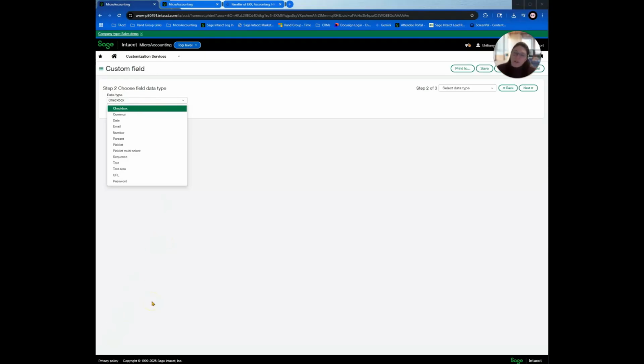So step 2 is where you're going to choose your field data type. Now we have different options. When you're on that vendor record, and let's say you need it to be a checkbox, is it a yes or no? We absolutely can add a tiny checkbox on the vendor record that we can check. Let's say we want to select the date because it's the expiration date of a contract and we want to keep that inside the system.